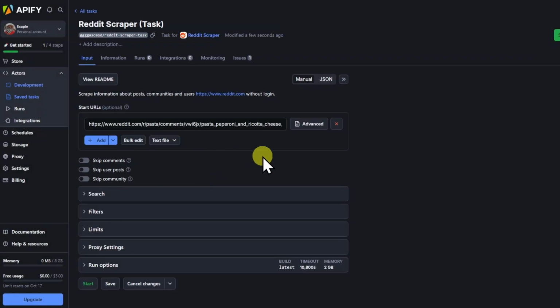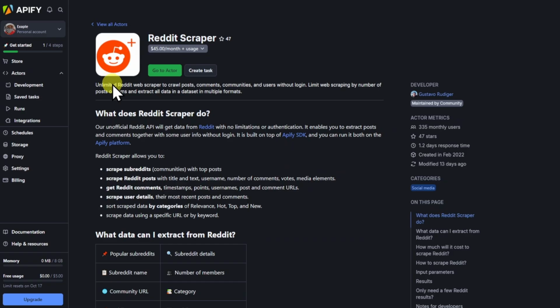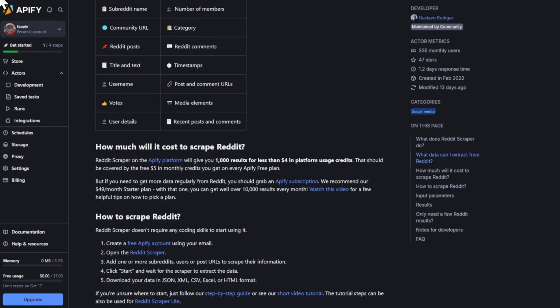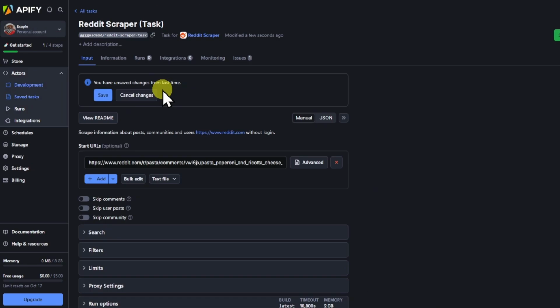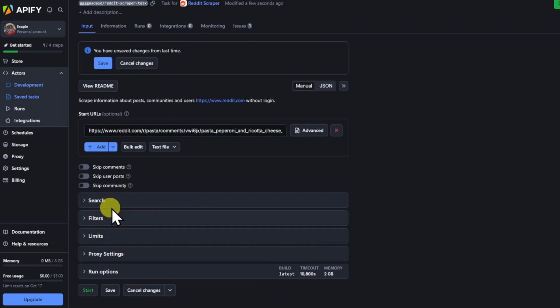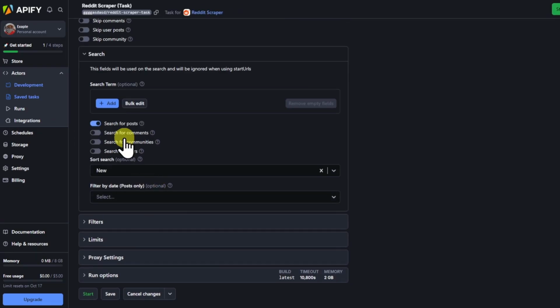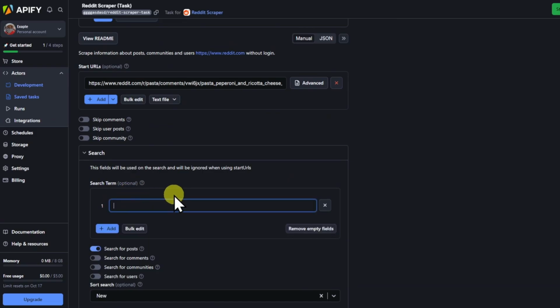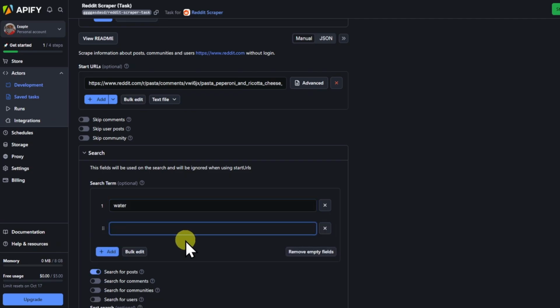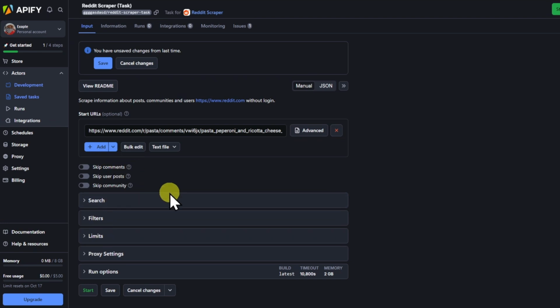Right after, we can now modify this the way we want to. For example, you can click on view readme to read the instructions for the Reddit scraper. And to proceed, we can now modify this. You have your skip comments, skip user posts, and skip communities. If you want this disabled, you can edit the search right here. Let's click on add. And for our search term, let's type something like water, click on add, and you should be good to go with searches.